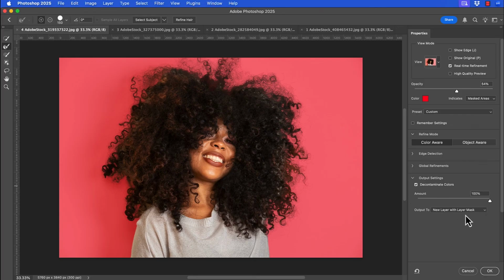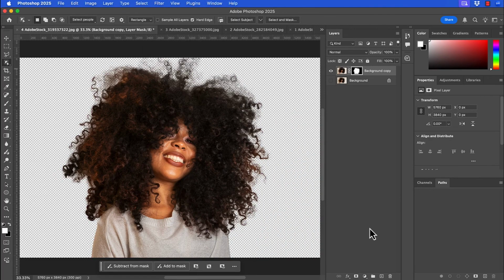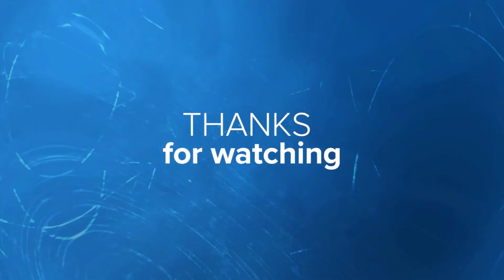In this case, we're going to do a new layer with a layer mask. And you can see we have a really, really good selection there, getting into her hair up there as well. So hopefully that gives you some ideas about how and when to use the variety of selection tools available in Photoshop so that you can really perfect your cutout photos or your Photoshop composites.